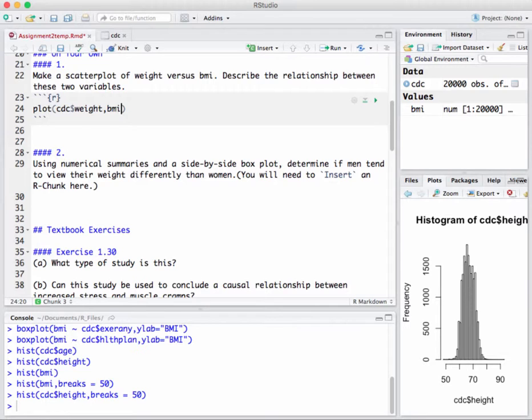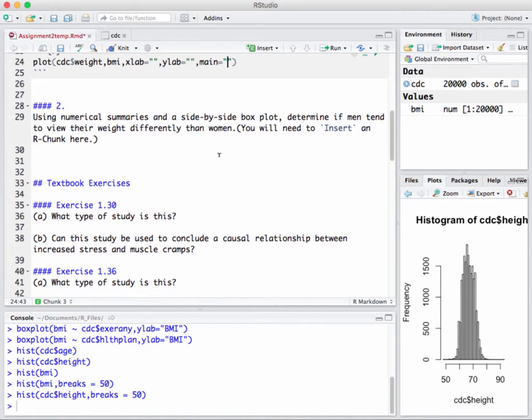And then I ask you if you could just do a little favor to me. Go ahead and put in an X lab. I'll let you fill in the quotes. Go ahead and put in a Y lab. Again, I'll let you fill in the quotes. And then put in a main, which is a title for it, okay? So do me a favor and get in the habit of labeling your axes and giving a title to all of your graphs, okay? So that's hopefully a big hint on what you're going to do on that one.